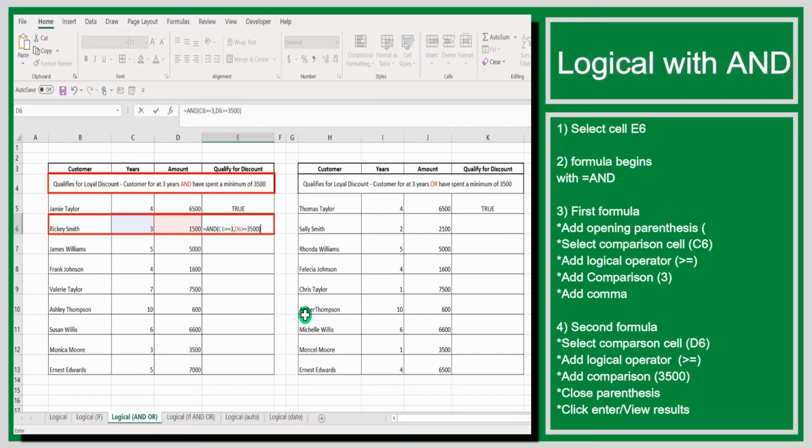So again, this is saying that in order for Ricky to qualify for this discount, Ricky will have to have been with the company at least 3 years and have already spent at least $3,500. Now this should return FALSE in this case because Ricky has not met both criteria.